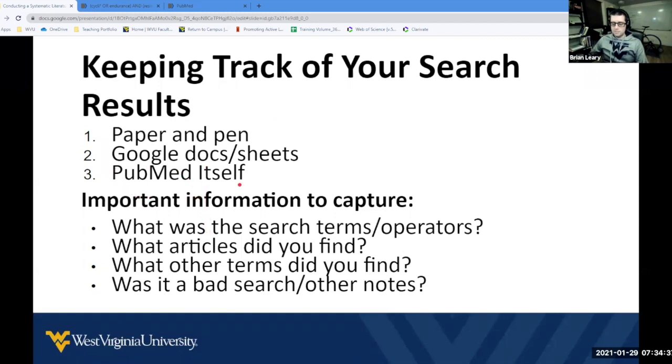The good thing is, and this is where we're going to spend a lot of the rest of our time, PubMed itself. I'll talk about that in a couple of slides: how do we use the built-in features from PubMed to do all of the heavy work for us? It makes it really, really easy for you.